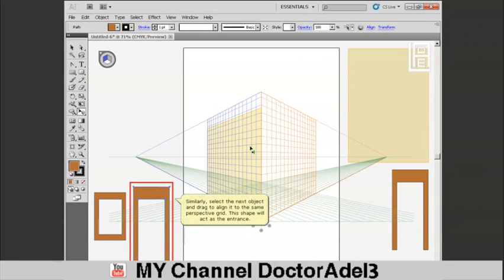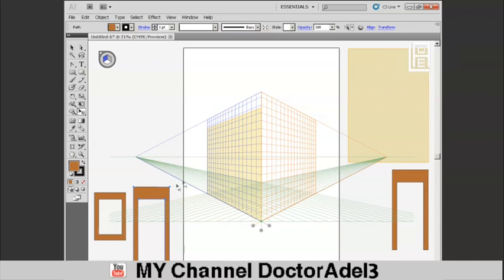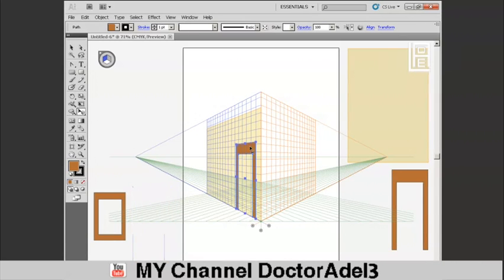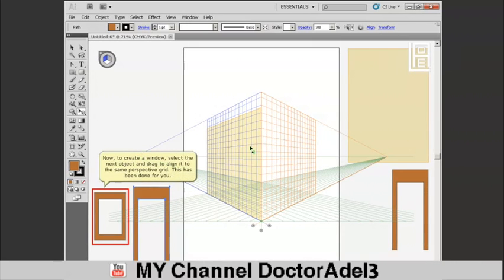Similarly, select the next object and drag to align it to the same perspective grid. This shape will act as the entrance. Now, to create a window, select the next object and drag to align it to the same perspective grid. This has been done for you.